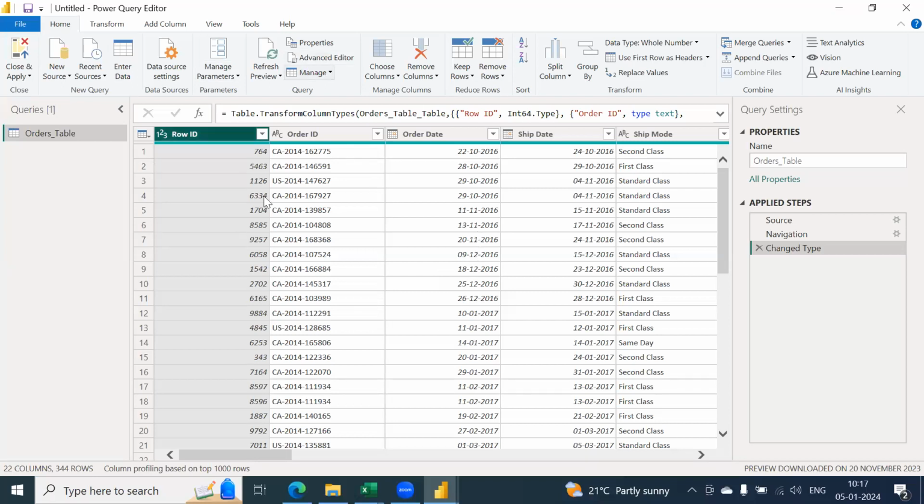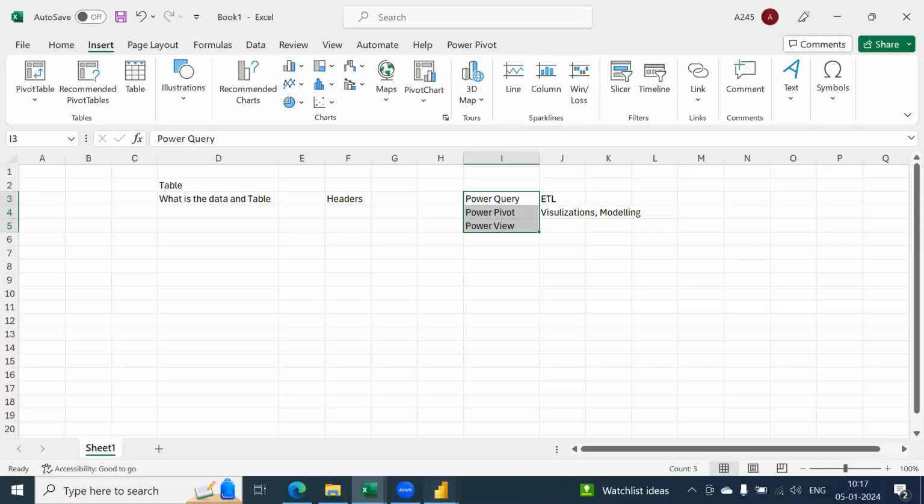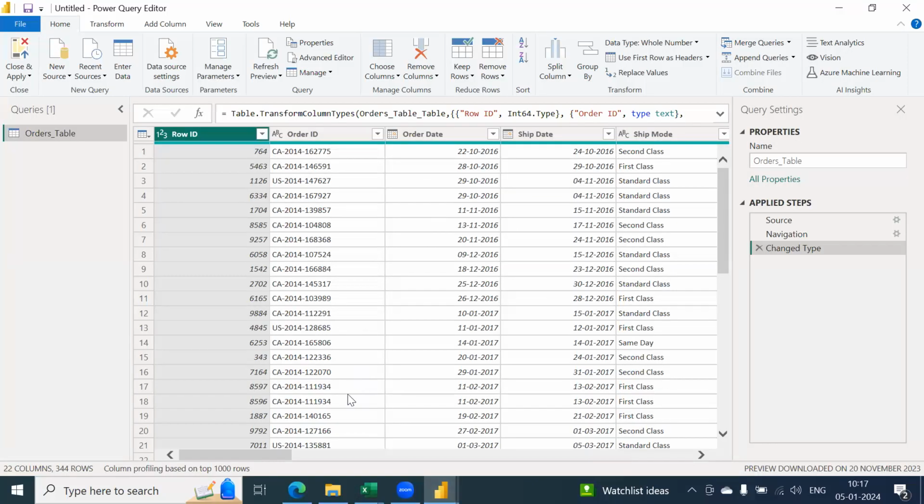So if you learn Power Query, that will help you in Power BI and that will help you in Excel also. Now, let me show you a very simple example. Here we have row ID, and the data type for row ID is number. Then we have order ID, that is text. It is alphanumeric, so we have the data type as text.